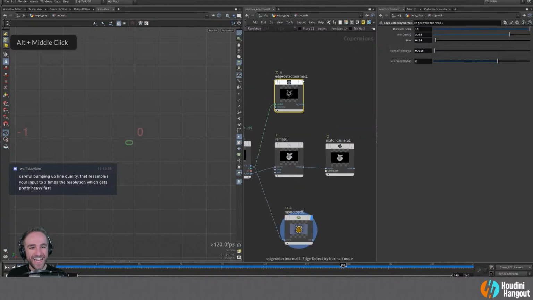Careful bumping up the line quality. Oh, Tom, you just got to go for it sometimes, man, you know?